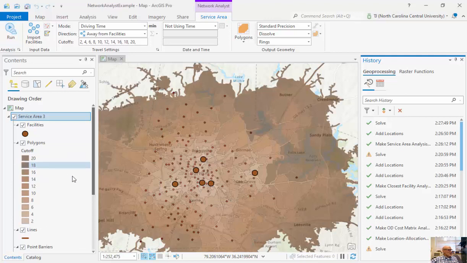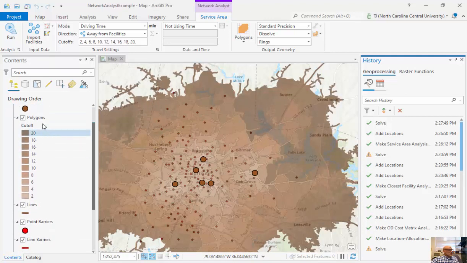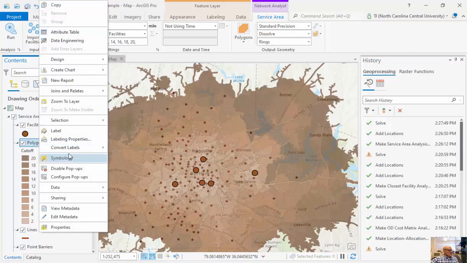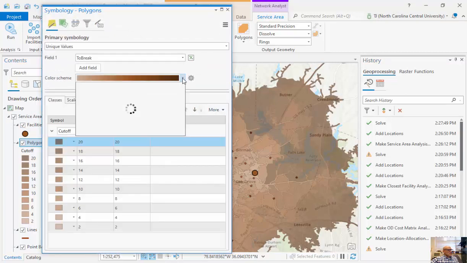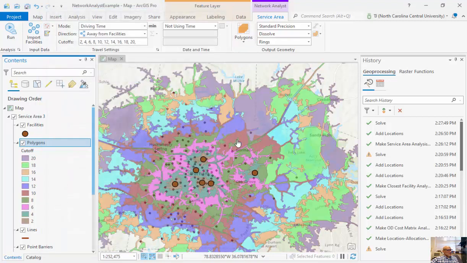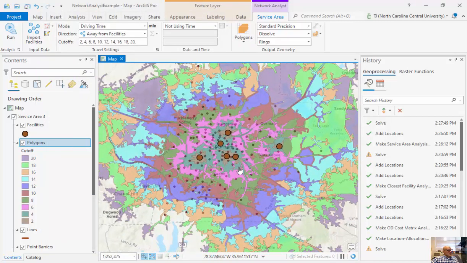And then you can see our drive time. I'm going to change the polygons a little bit so we can get a little bit more granularity here. But you can see my facilities that I had where we're driving from. I'm going to change my symbology, and I'm actually going to give it a color scheme that I don't like giving it typically, but I just wanted to highlight these differences here.